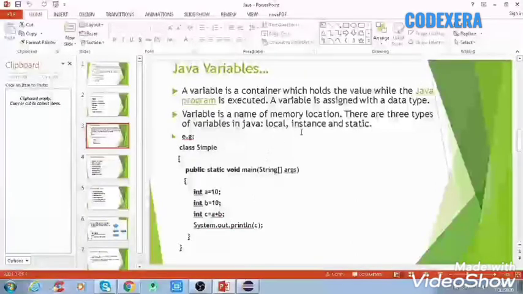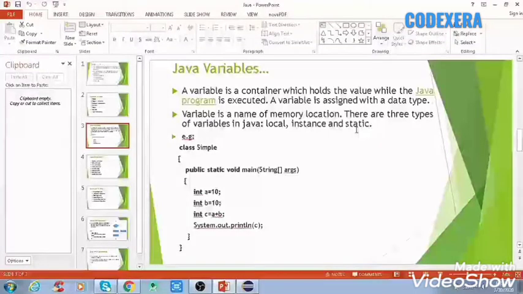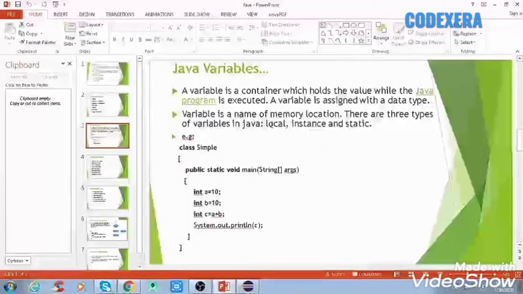Before going through the example, we'll see the types of variables. There are three types of variables in Java: local, instance, and static. I will explain them one by one. So what is a local variable? A variable declared inside the body of a method is called a local variable. I will give you an example of a local variable, but before that we'll see the explanation of these three variables first.